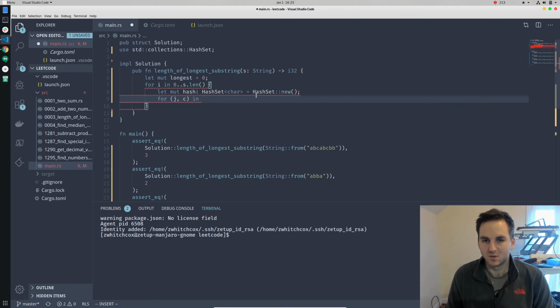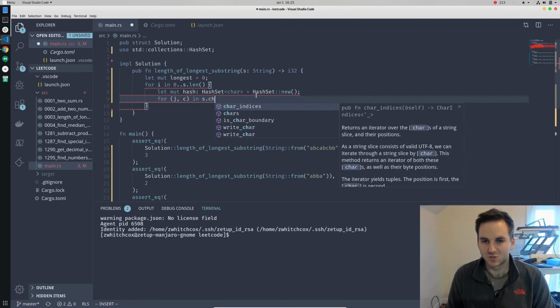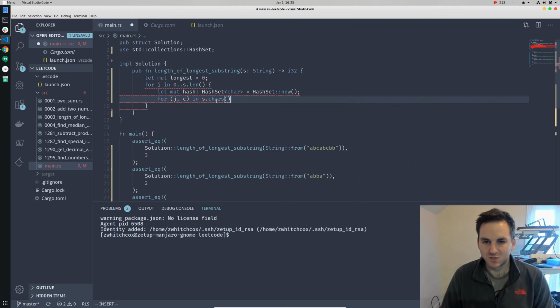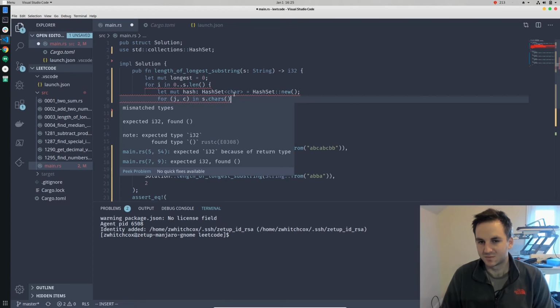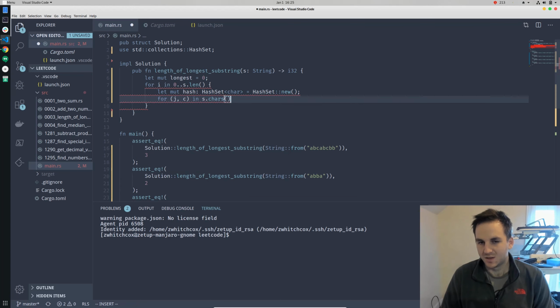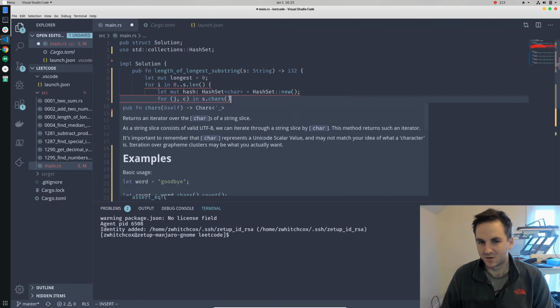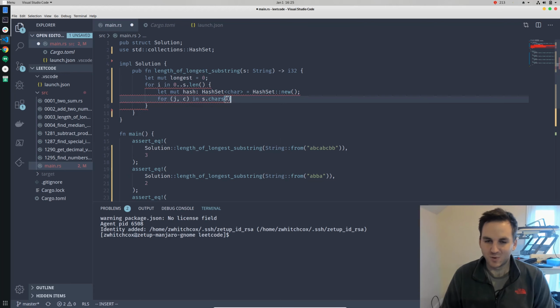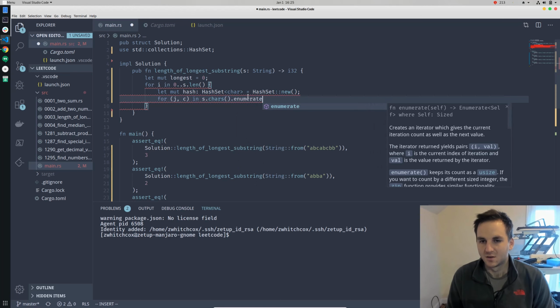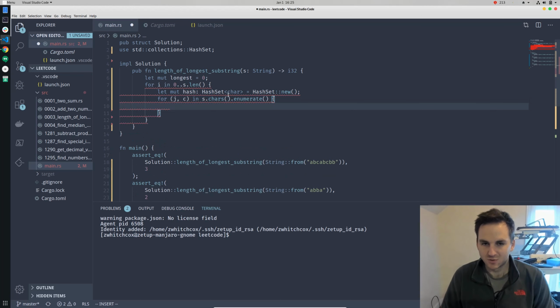And we'll need to convert the s to characters. And that will just give us basically a vector, an iterable set of the characters. And we can iterate through them just like we would a vector. And we will enumerate, which will give us the index and the character.